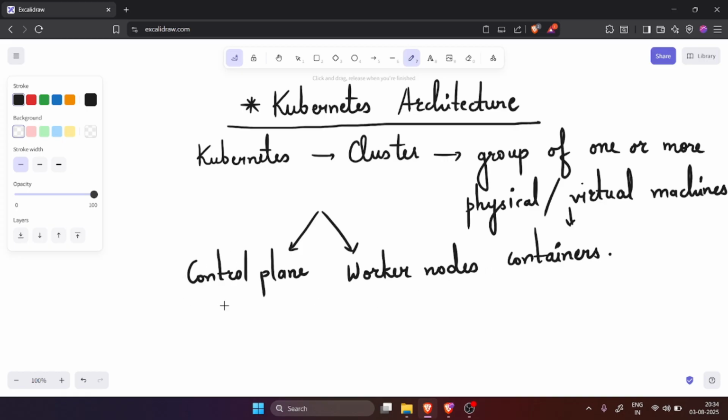Now, control plane as well as worker nodes both can be one or many, right? One or many virtual machines can be included under control plane as well as worker nodes. Okay, so in an ideal scenario where we require high availability, we will always consider more than one virtual machine in each of these components. Both of them can be one or more group of virtual machines.